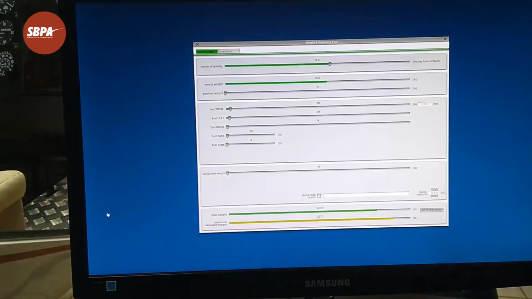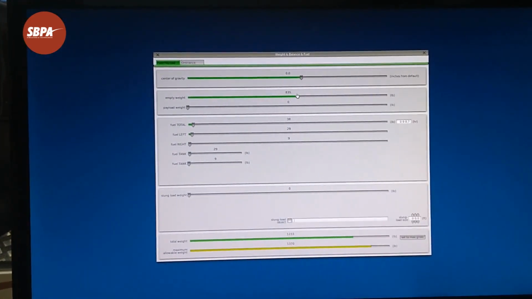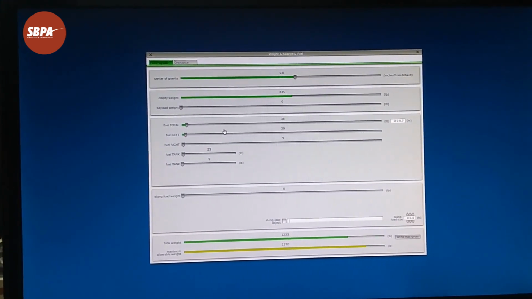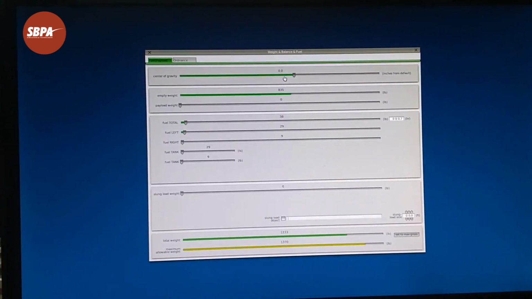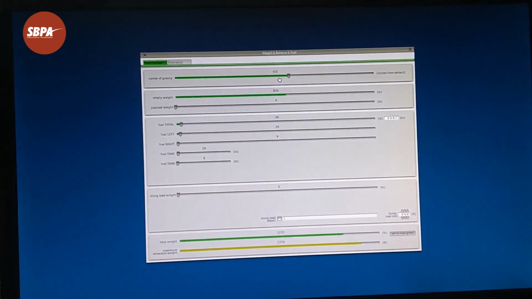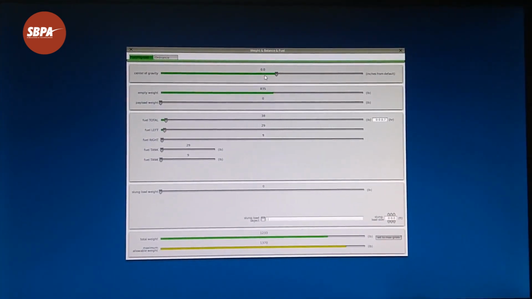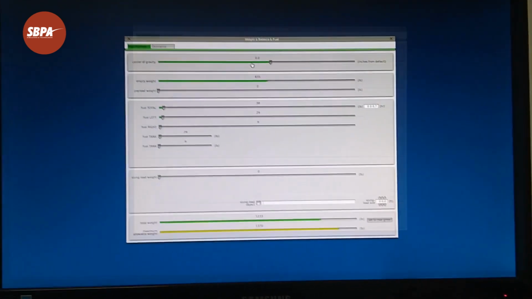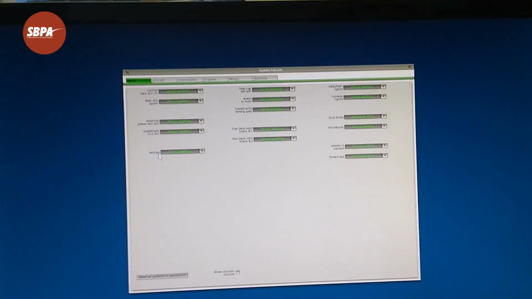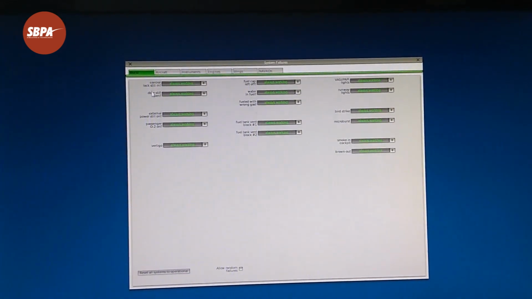Moving on to weight and fuel. I can change the weight of the aircraft, the amount of fuel, and the center of gravity. So if upon takeoff you feel like the helicopter is wanting to move in any direction, you can change the center of gravity accordingly.